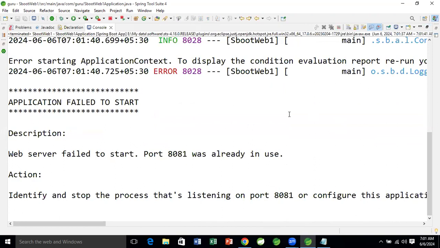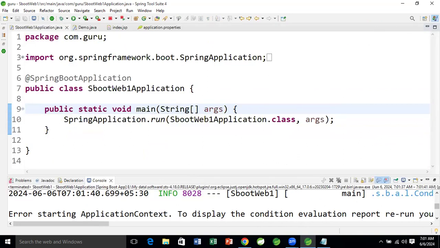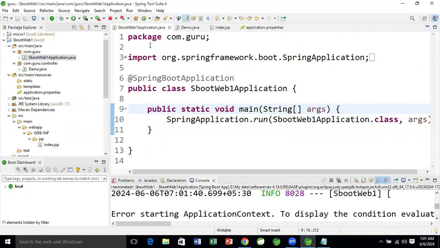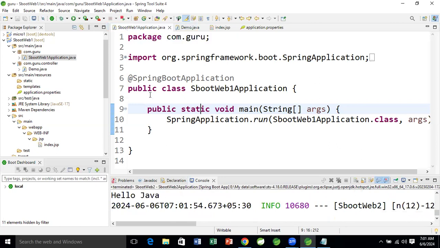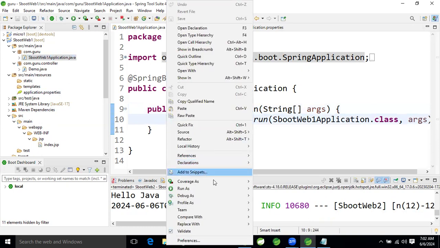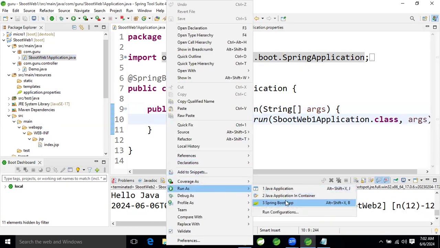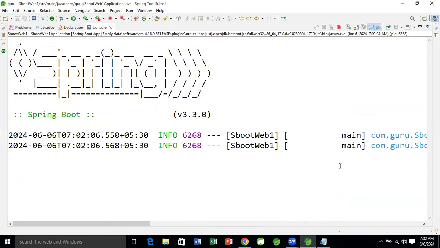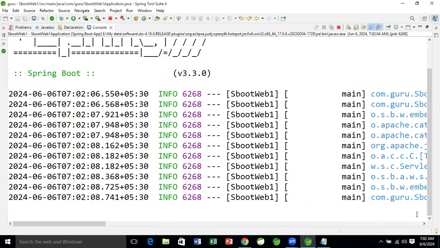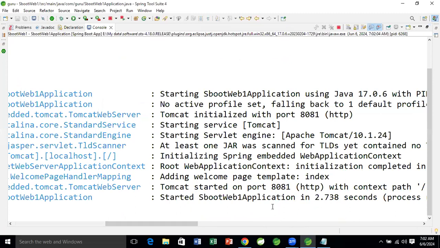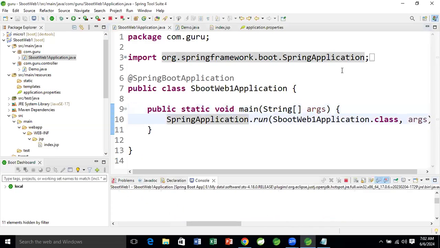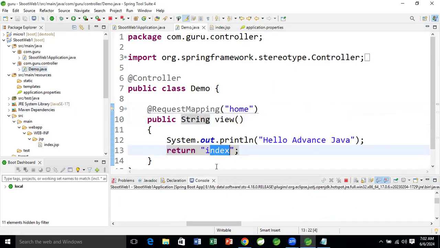Port number 8081 was already used. So first of all, I'm going to close this. I'm going to try to execute it. Root application, executing 8081, and this is the controller class I want to create.